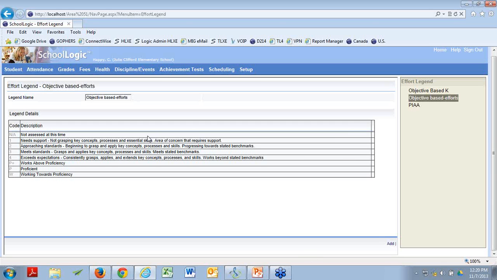Notice here that I've got a list of codes, which is what my teacher is going to enter, literally in SchoolLogic, but I have these longer descriptors. I have descriptions of how my kid is progressing. Okay, number 4, as a matter of fact, exceeds expectations, consistently grasps, applies, extends key concepts. Okay, there's a ton of information here. Effort legends tend to be much more based on descriptions.